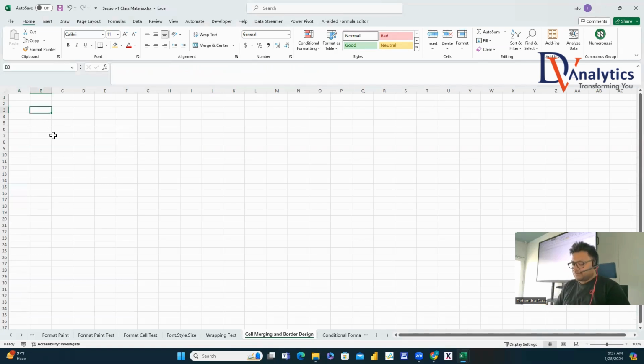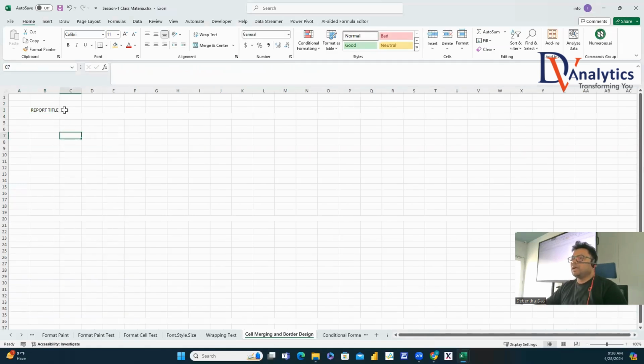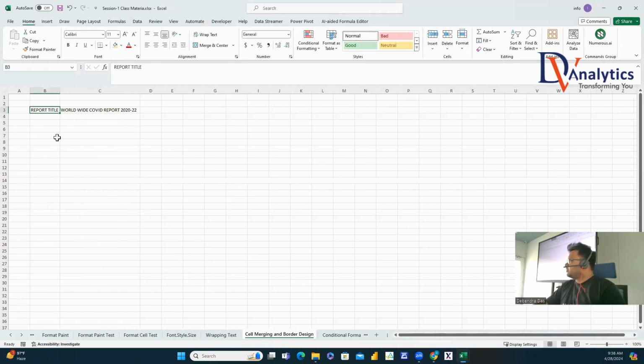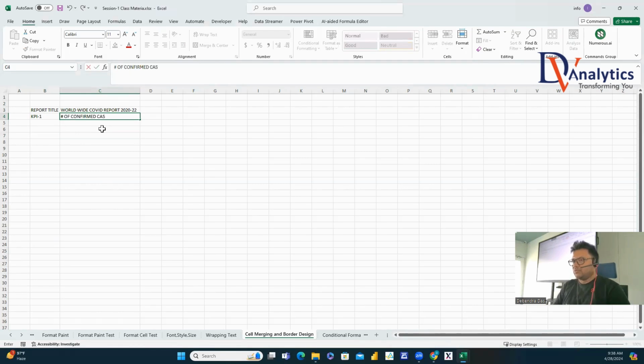Let's say I'm creating a report. Whenever you go for creating a report, there would be a report title. Yes or no? Report title is worldwide COVID report 2020 and 22. This is what, guys? Report title. There must be some key performance indicators. So we call this KPI 1. We write number of confirmed cases. Then KPI 2, which is number of active cases.